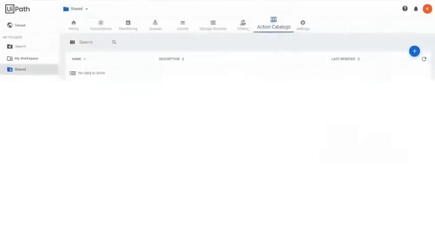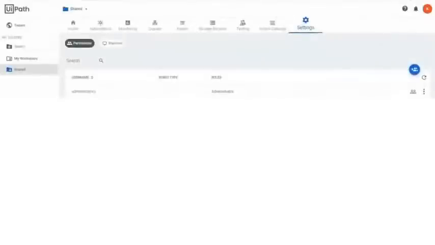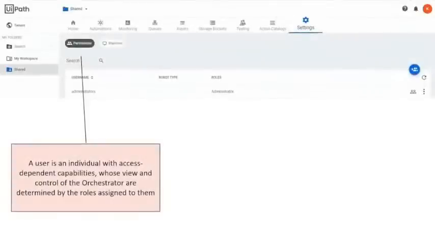Task catalogs are task containers that allow you to categorize your task using a variety of criteria. The catalog where a task is stored is defined when the task is created using Studio's build type task operation. In Orchestrator, the catalog must be specified first. If you mention a catalog that has not been generated in the Orchestrator, the task is created in Orchestrator without a catalog.